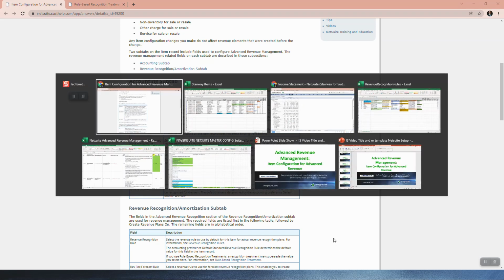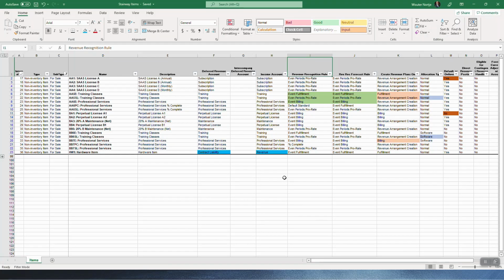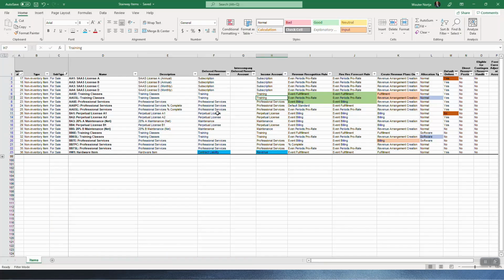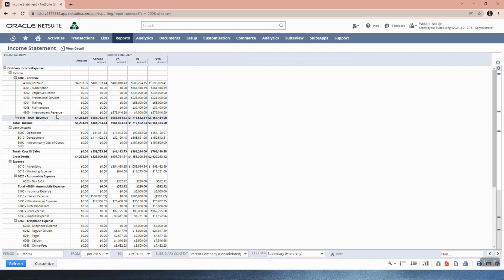Okay, so just before I move on to the next step, I just want to show what this is going to look like in your trial balance. Right, so here you can see revenue, subscription, right, so subscription, there's training, professional services, so then you have that split in your income statement.